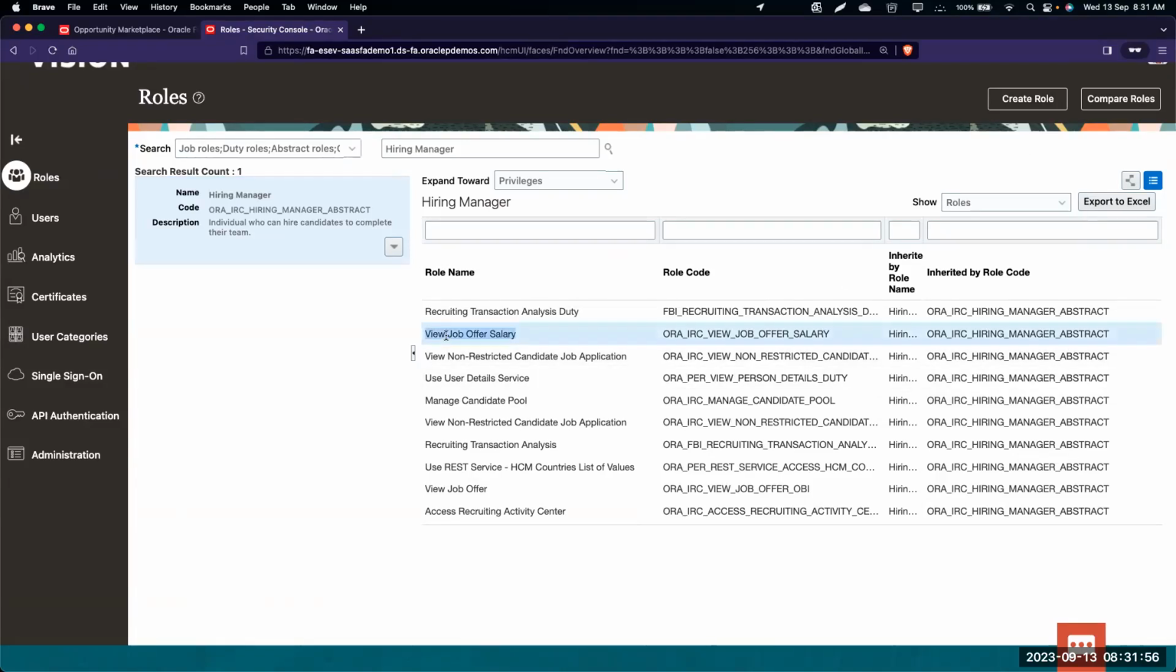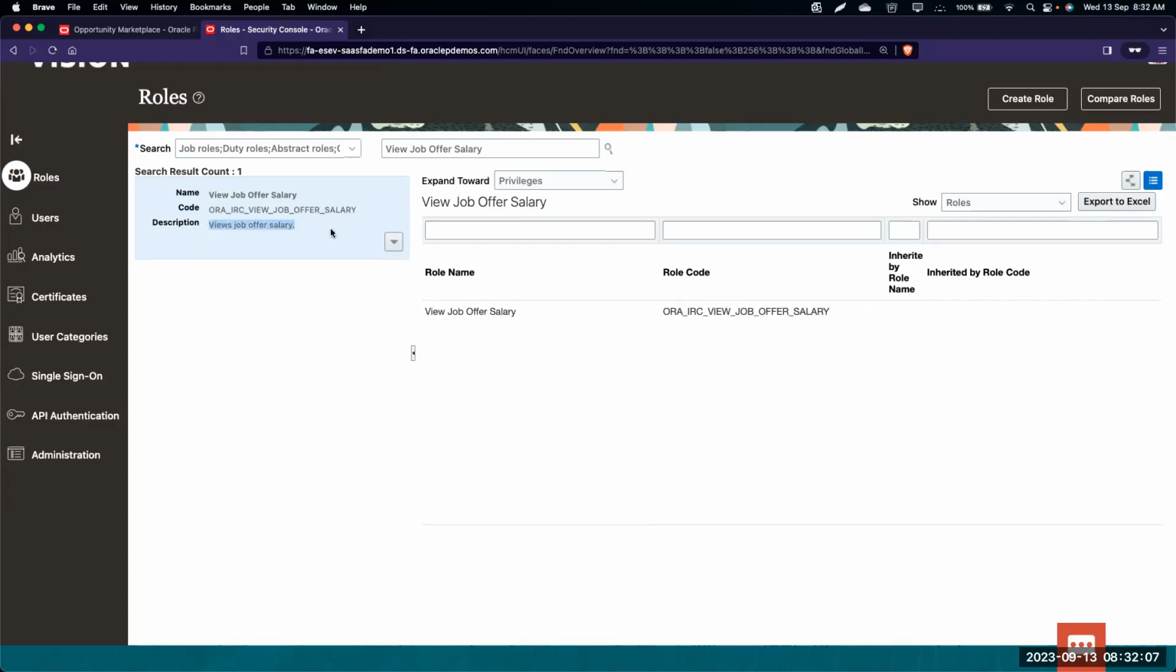Yes. For example, let's take view job offer salary. If I search for this privilege here, you see the description. From here you can see the description, but if you need more information, you can try Oracle Support as well. Then again, same as Taleo, we'll have to give the role, remove the role, and check what happens with that user, and understand what it actually provides and what it takes away.